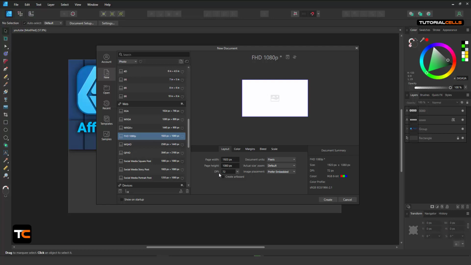DPI is dots per inch, which you can choose for the quality. It's the highest quality in resolution and lowest quality in resolution. Create artboard, I will be explaining more later. If you don't create an artboard, we just have one document. But if you create an artboard, you can have lots of documents at once. So here you can change document units. Here you can change the actual size for any devices that you want.